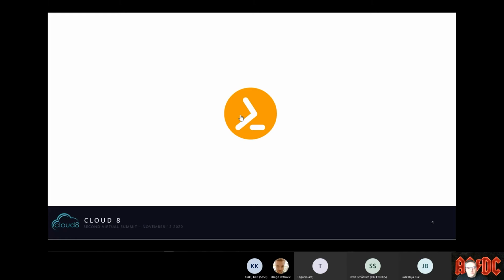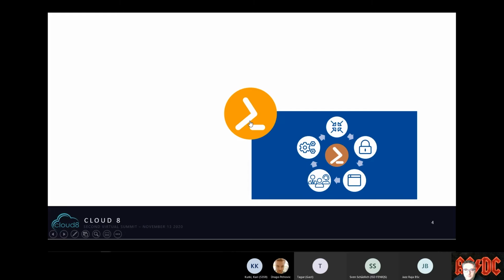All right, so what are we doing? What is ScriptRunner all about? It's about having PowerShell and a centralized PowerShell solution and management solution around that.